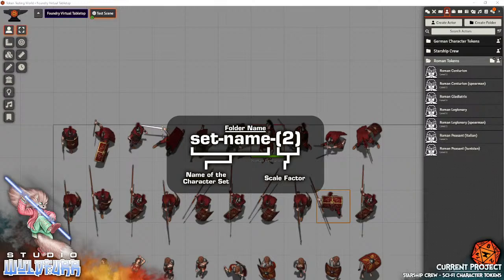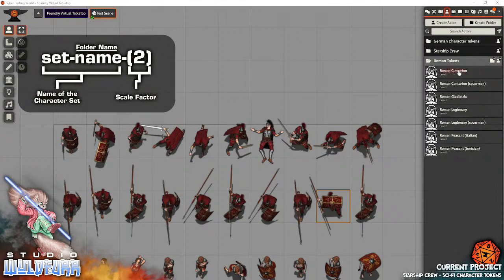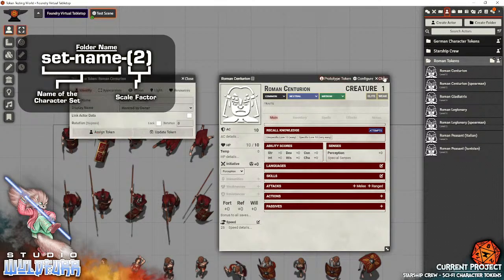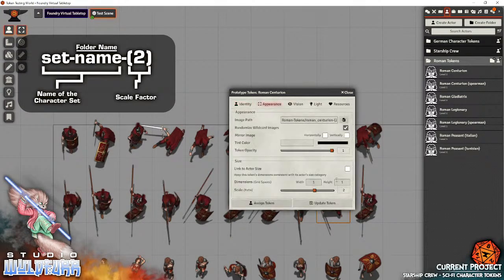So if I just move this up to the top here, and bring up the prototype token again, here we go. I'll place it over the side here. This is important when it comes to setting the size of your token, and this is where the power of the token controls in FoundryVTT comes in. So the scaling of 2 here is what is required down here.